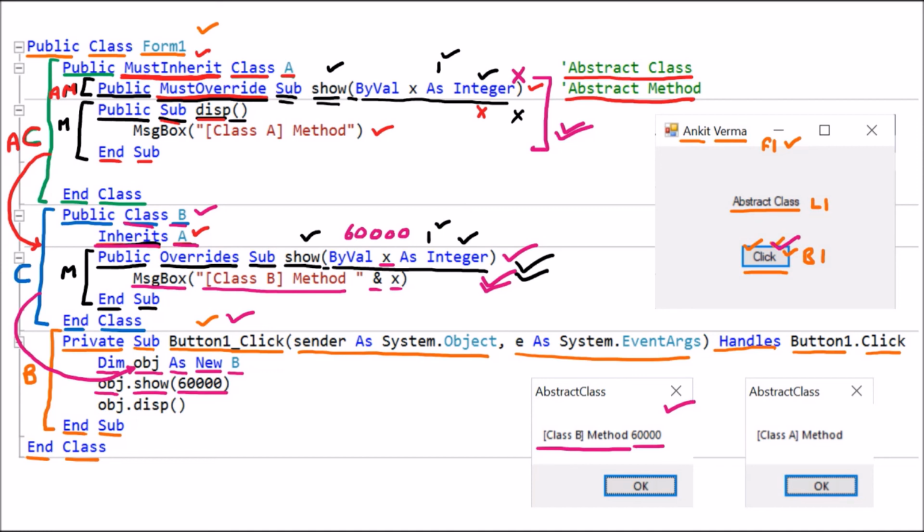Then afterward, the next line, obj.disp. We know that the object is of class B. Here is the class B object, but class B can access all the members of class A also. So this display method can also be accessed using the class B object, because class B is inheriting class A. So here, this display method is called. Now here, a message box. So one message box is displayed. Then class A method. So the class A method is shown.